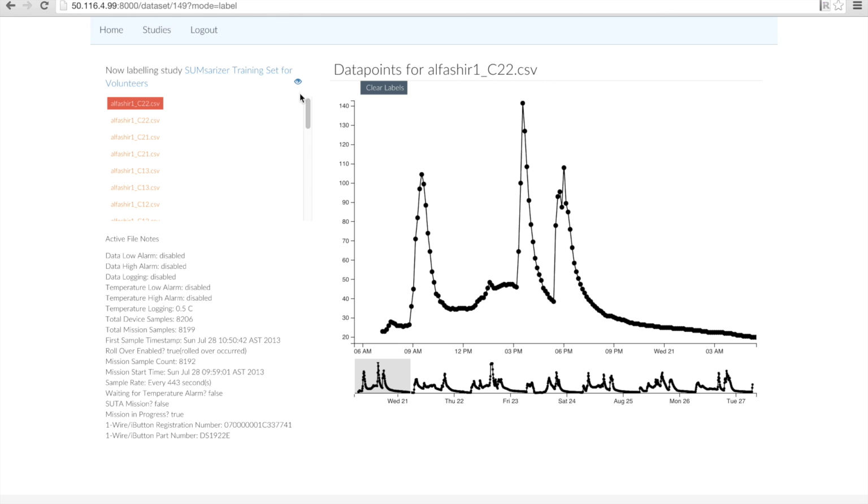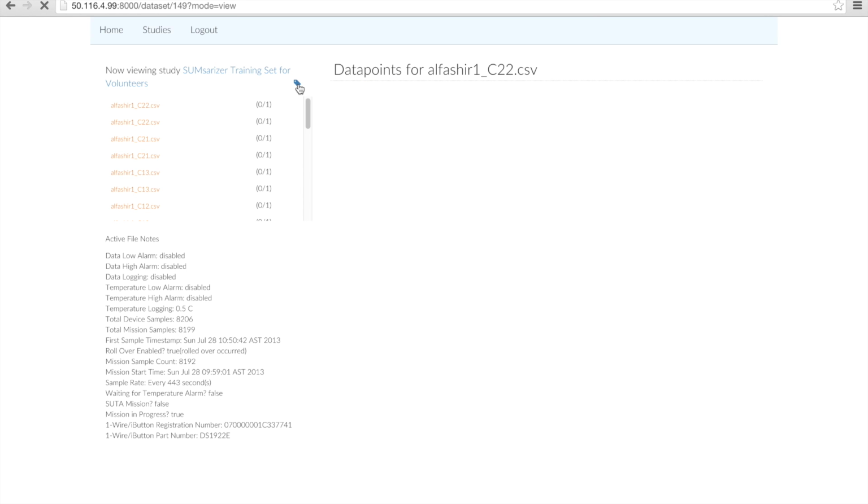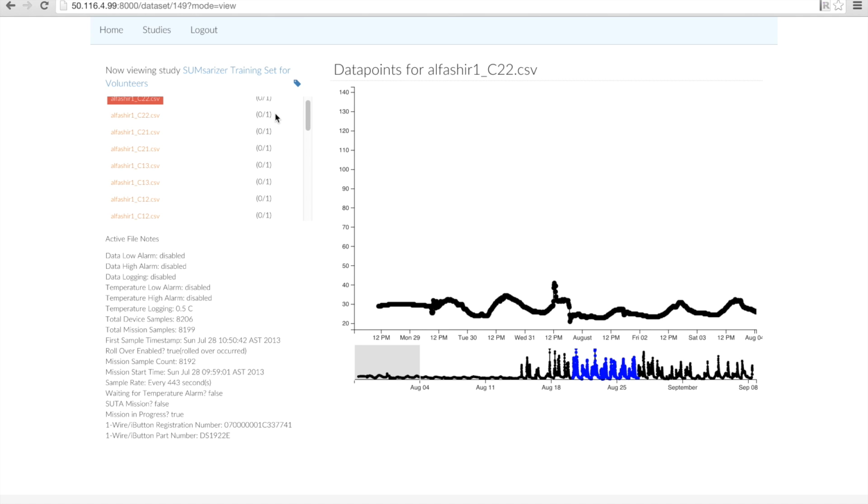In the top right-hand corner of this top left-hand pane, you'll see this little eyeball. That lets you switch the view mode. So right now we're in the data labeling view mode, but we can switch over to a view mode that lets us overview all the data.